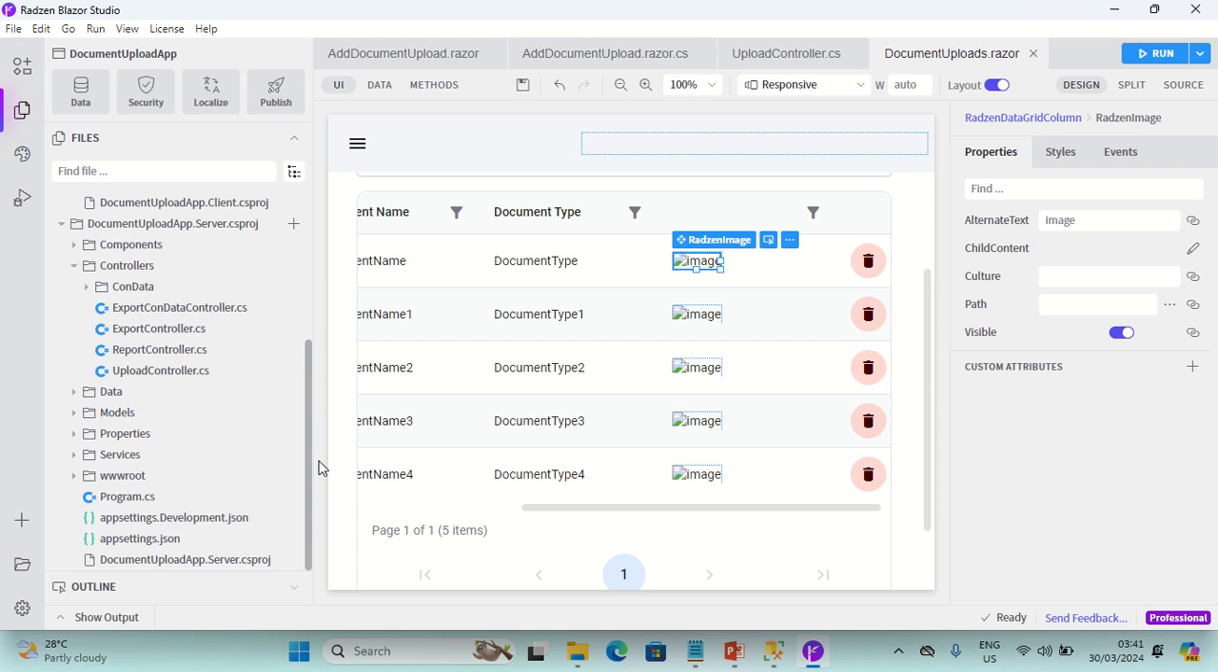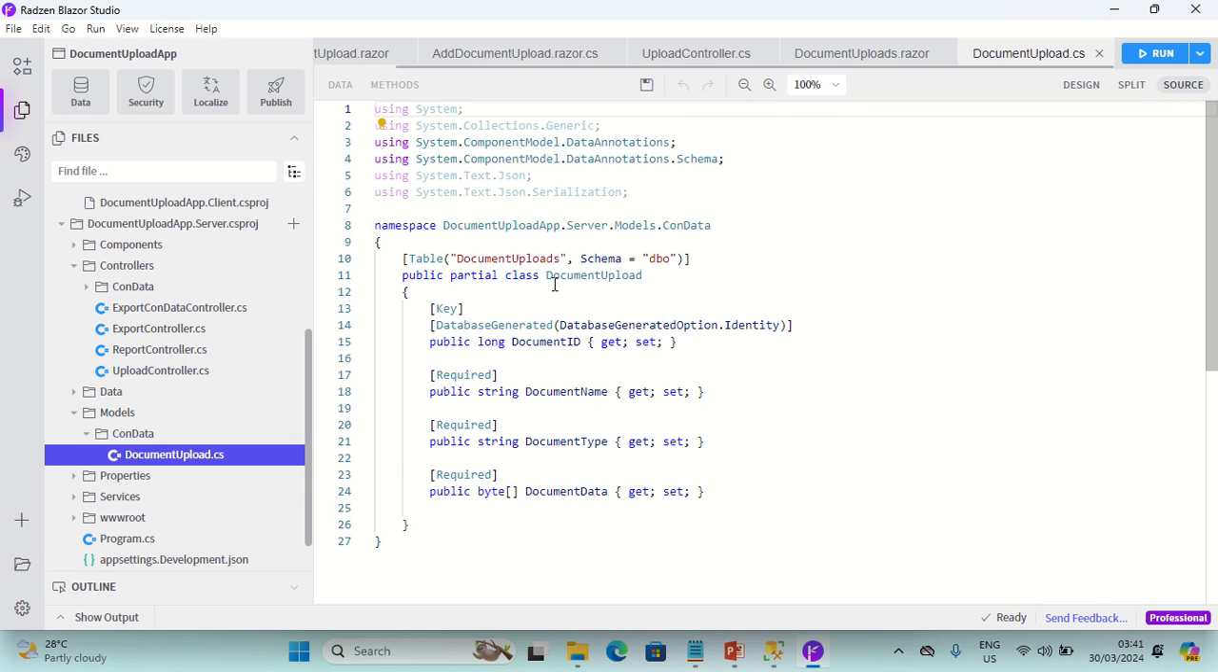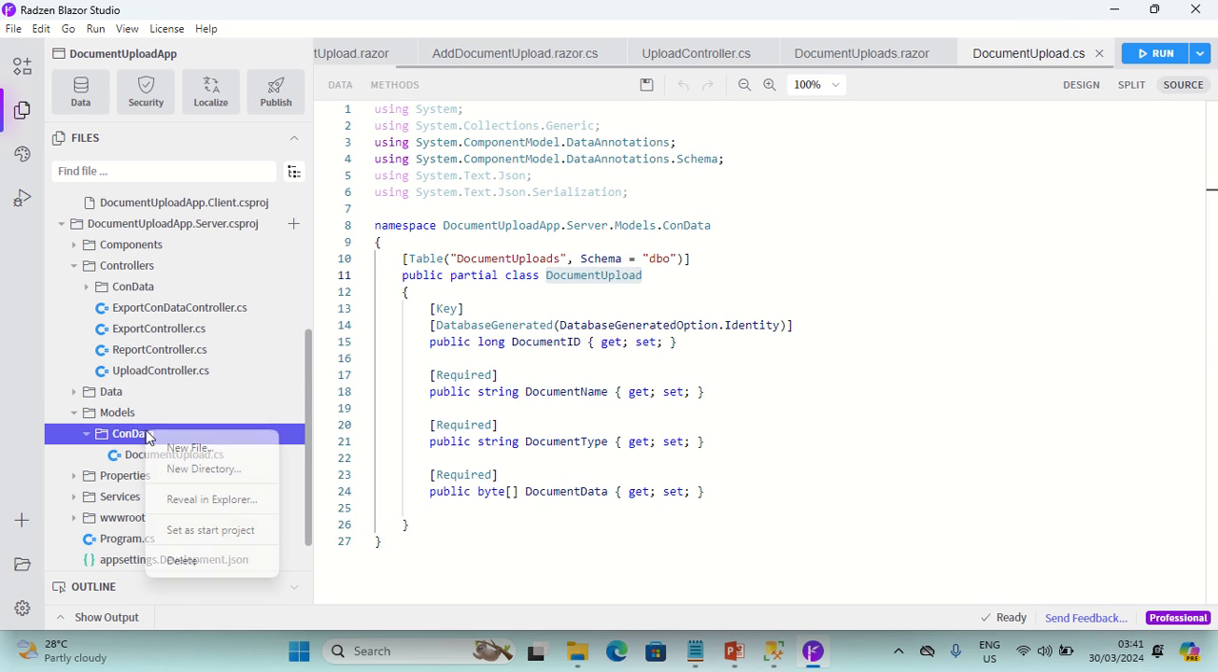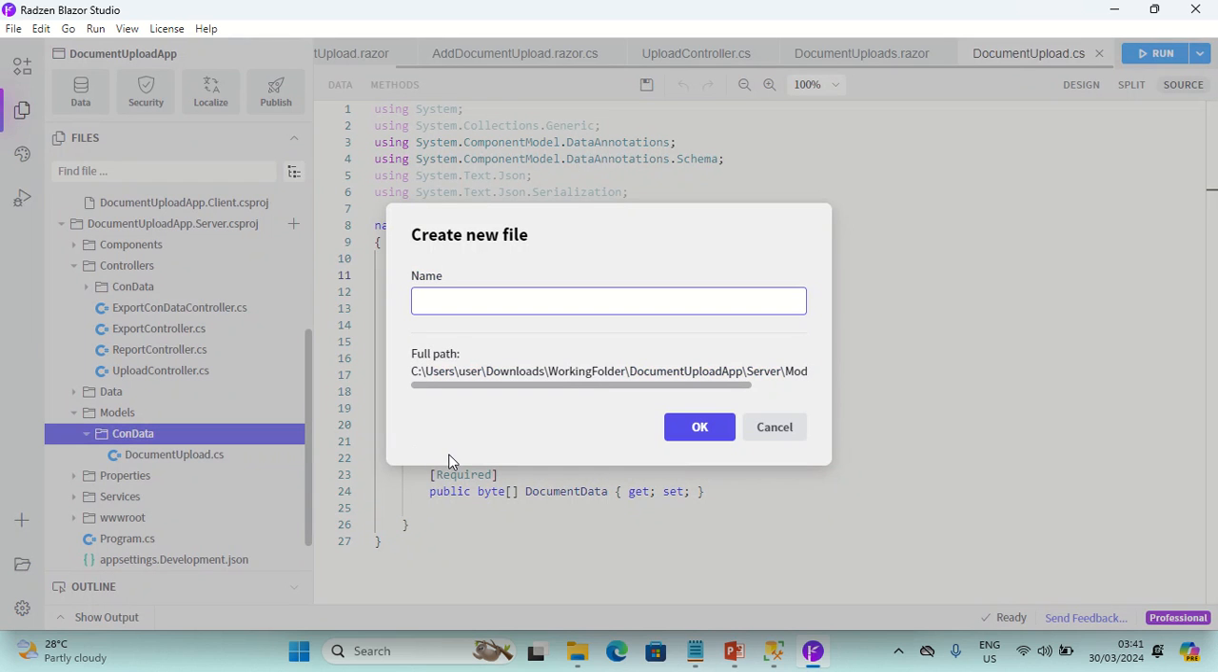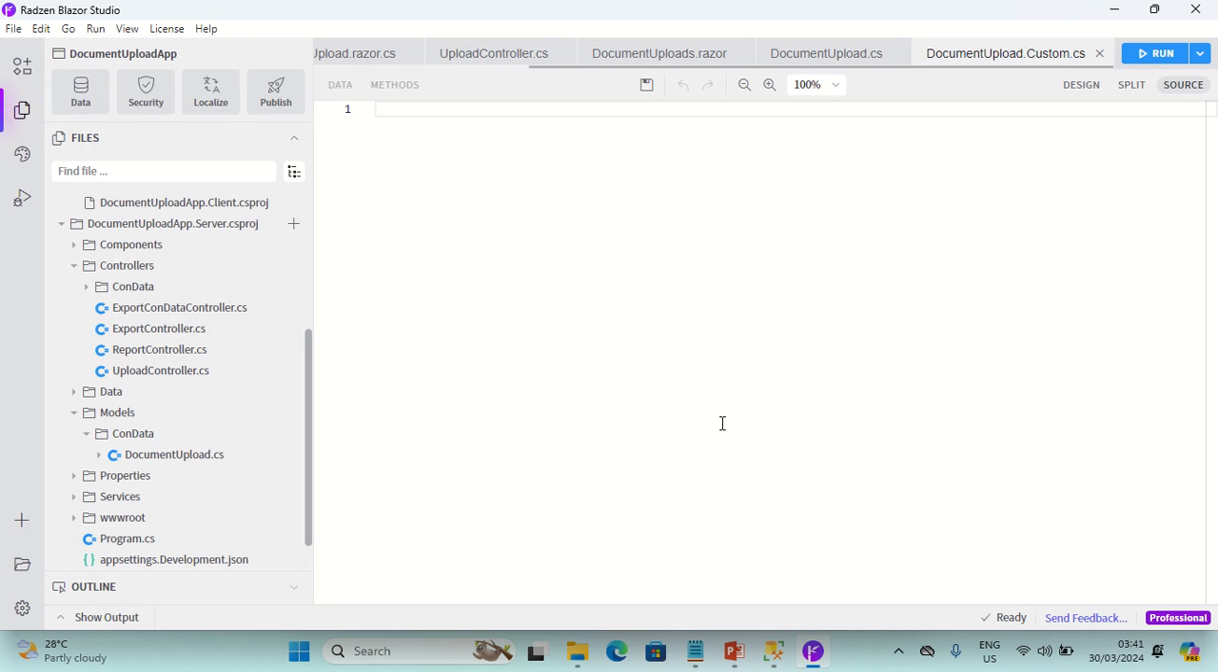Then I'm going to models. I'll expand on data. Right now I have document upload. So under con data, I'm going to say new file. I'm going to call that document upload dot custom.cs. Then I click OK.